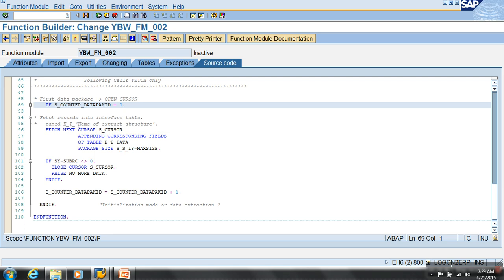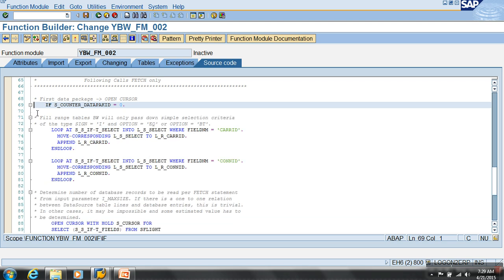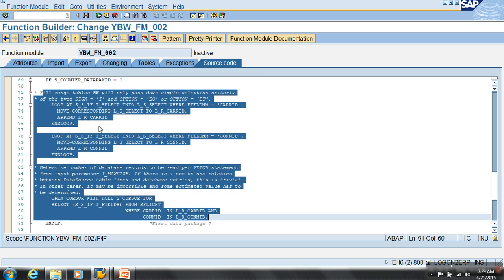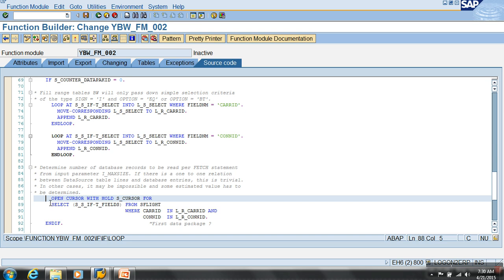There is nothing like that now, right? Only fetch. If I expand this block, this set of code is written only for packet 1, means the first packet. So what happens? The open cursor gets executed only when the packet ID is 0. So can I say this gets executed only the first time, on the first packet call? Yeah. So this is opening like this.